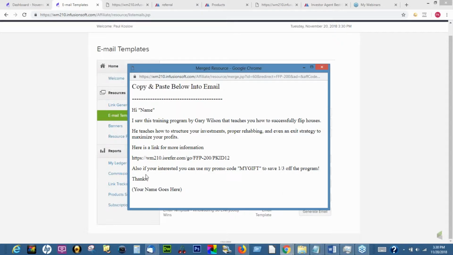And keep in mind too that, even if you're not using our emails and you're just sending off to somebody else, always make sure you have something similar to this line down here where it's offering them the personal discount, your gift to them with My Gift.